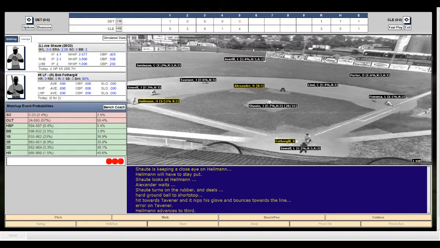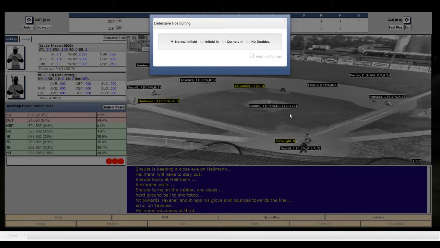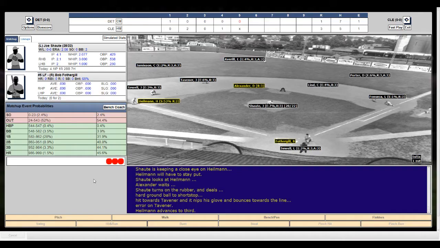The Tigers are threatening. Bob Fothergill is the batter. Cleveland's going to be coming in because they do want to avoid the run. 3-1 game. Indians are in trouble here in the top of the fifth. Here is the pitch to Fothergill. It's a 1-5-0.